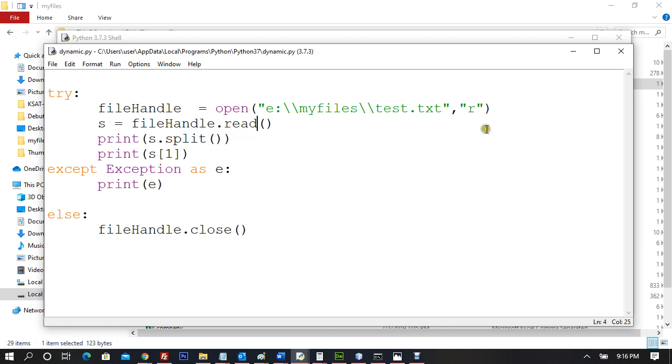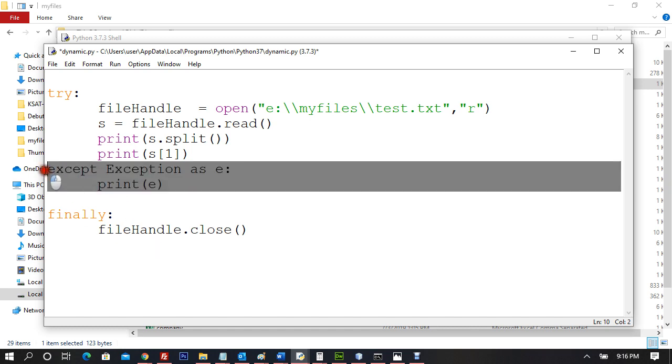Now read and write have two differences. Write is going to create a new file, whereas read is not going to create a new file for you. Append is going to append to the file that is already there, and it's going to keep the current text intact. And now instead of this else, it will be better if I use finally, right?